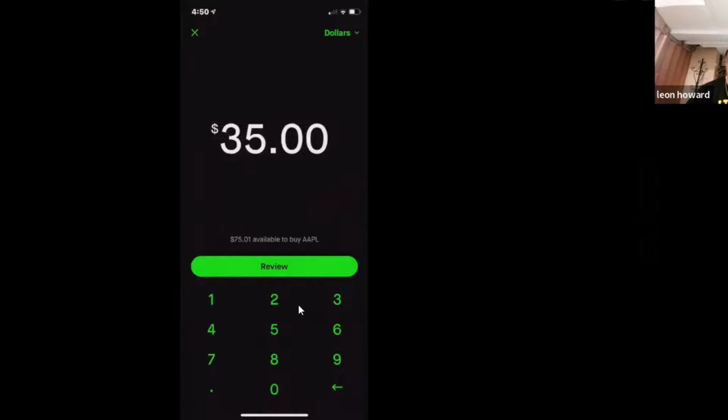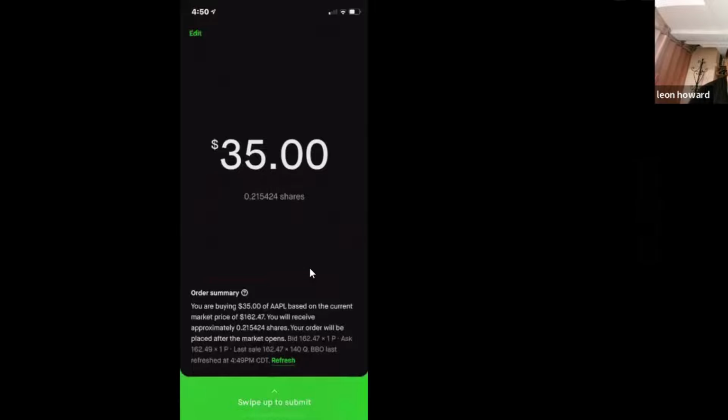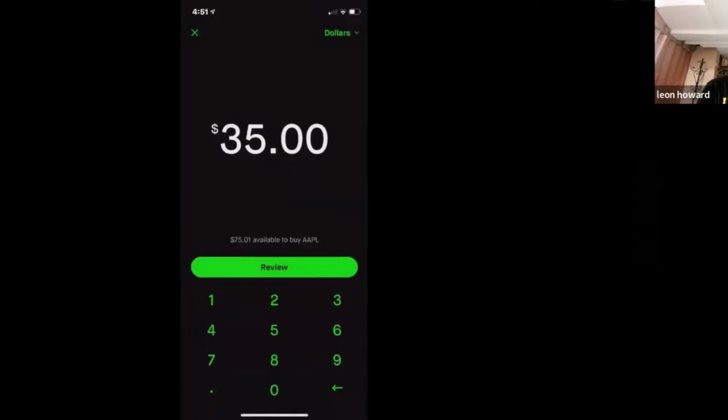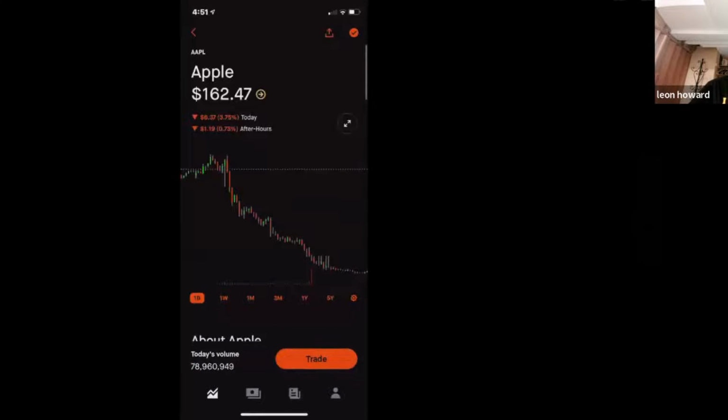You click the button down here that says review, and it's showing that you are buying $35 of Apple based on the current market value of $162. So all we do then is swipe up. I'm not going to buy it now. The markets are closed at the moment. But I just wanted to show you guys how to do it. You can buy as much or as little as you want of Apple stock. Now let's go back. I'm exiting out of that.